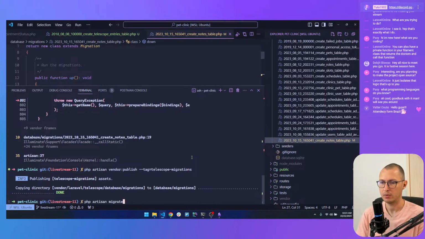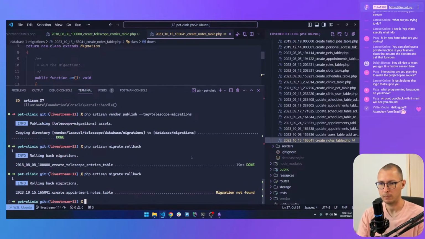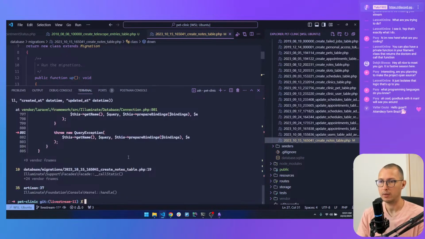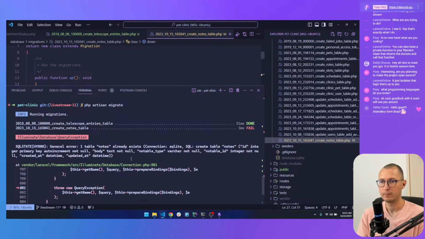So what if I just roll back again? And one more time, because the last migration I ran was for that nodes table. There you go. Now I do migrate again. And it still fails. Why didn't you delete the table?